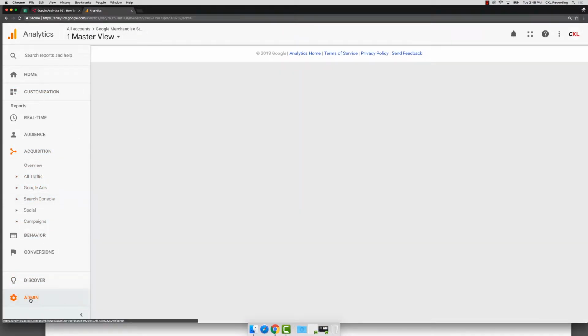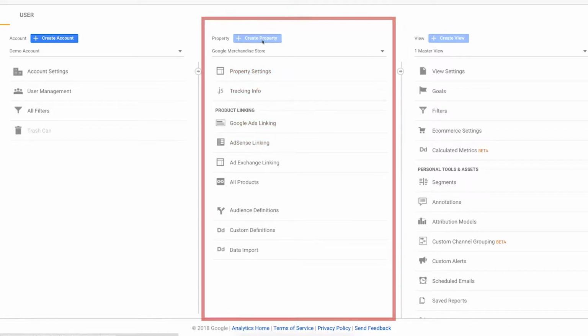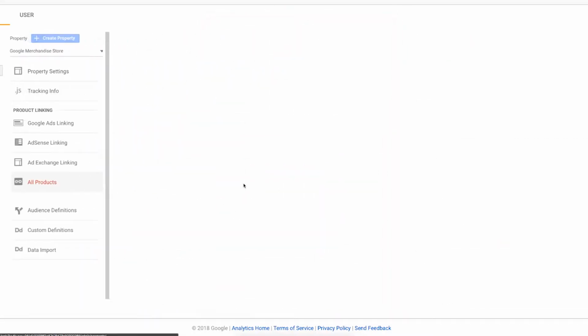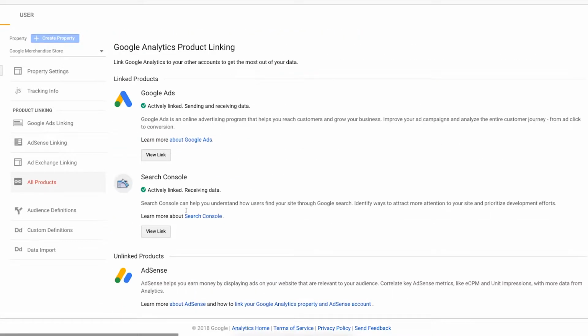So the way you do that is you go to admin, you go to property settings, under your property column, and then you're gonna come where it says all products, and you'll see a list of all the Google products here. Some of these other ones you might use as well. In this case, we have Google Ads already linked and connected, and then you've got Search Console linked and connected.